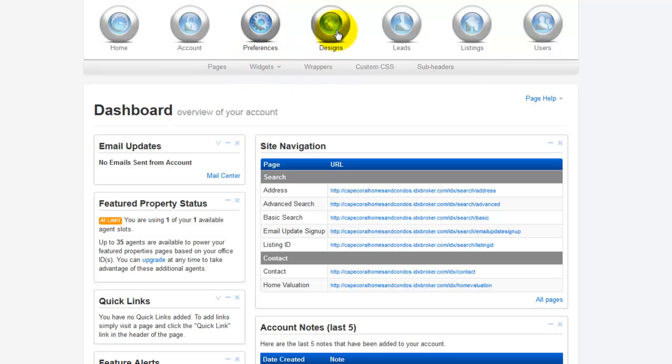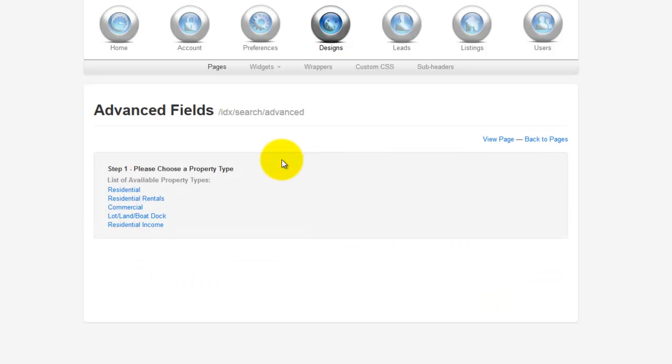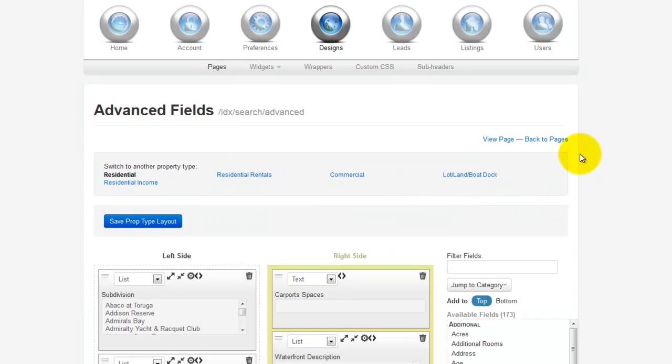The next item you're going to do is you're going to go to Designs, Pages, and then under Advanced Search, you're going to go to Fields. Now, each one of these different property types has different fields available to it. So you're going to go to Residential and View Settings to begin with.